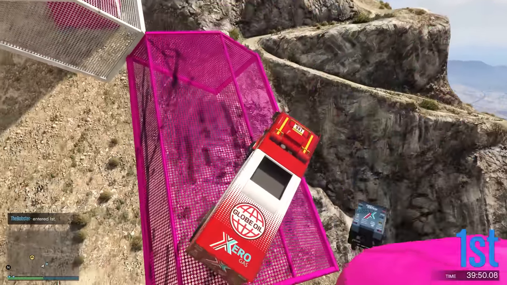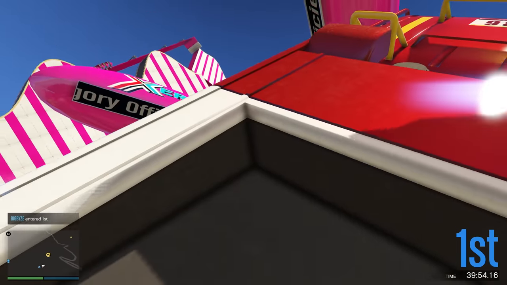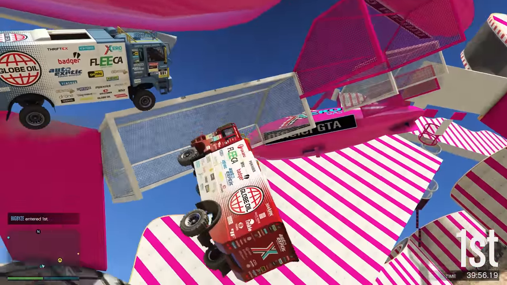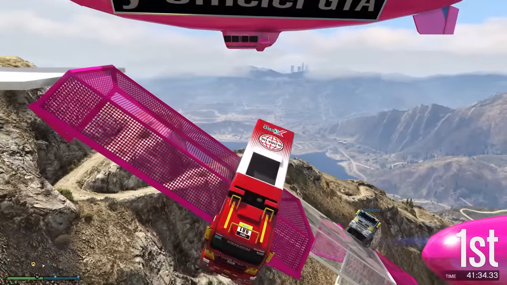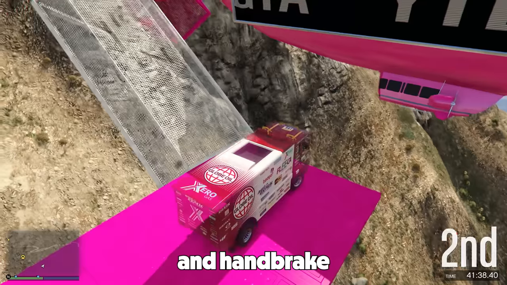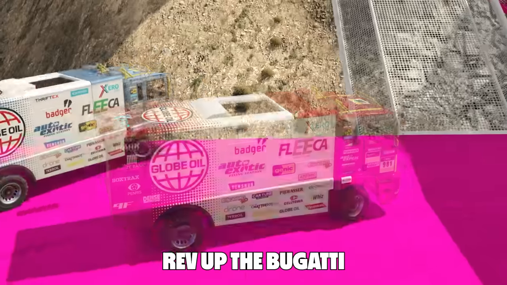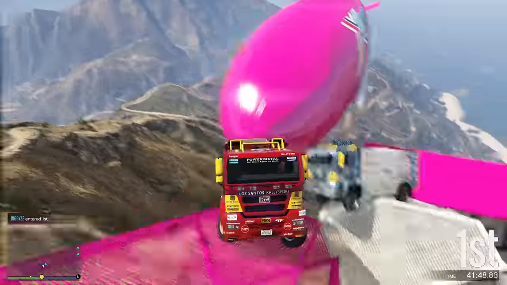It's just don't turn on it. This bit, Joel. It's fucking annoying. Just go up. You turn out a little bit, mate. Slings it to the right. How'd you do this bit, Joel? You got to try and line up straight, mate, on the flat bit. Hold your brake and handbrake. Rev it up. Rev up the Bugatti and just go for it, mate. Like right here, mate.